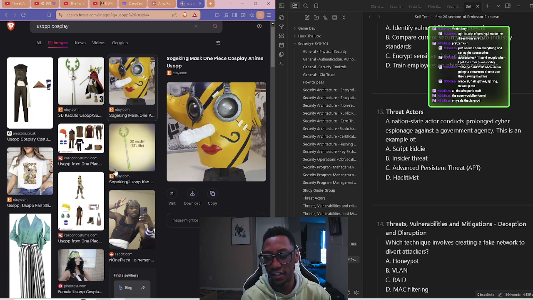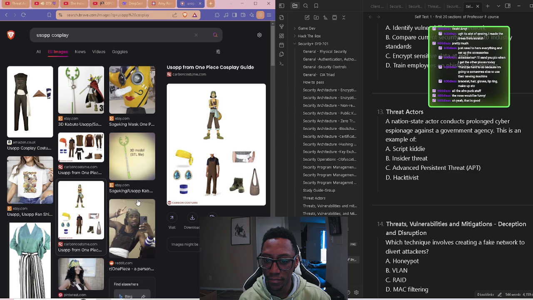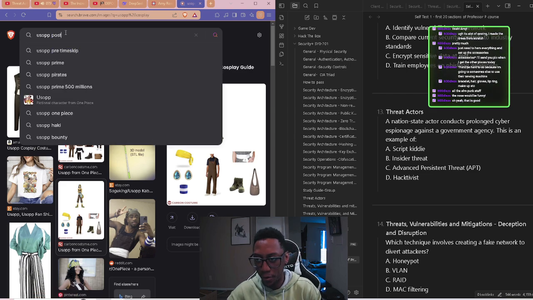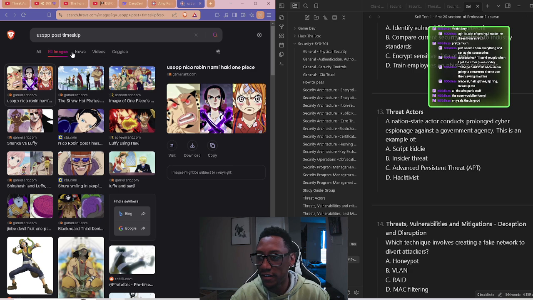Yeah, it is good. It is really good. Yeah, this looks awesome. This is an amazing Sniper King mask. Yeah, you don't need much. You really don't need much. You need overalls. I don't think Usopp post time skip has that wristband.